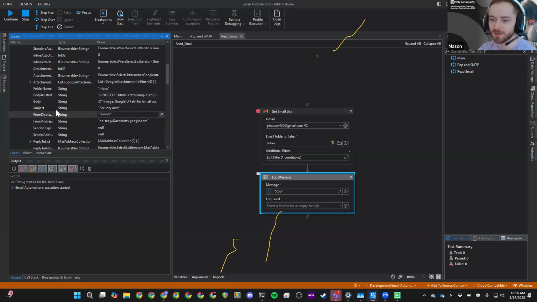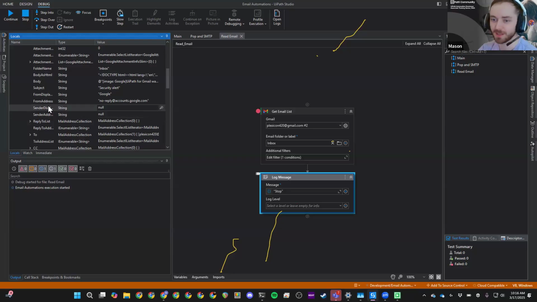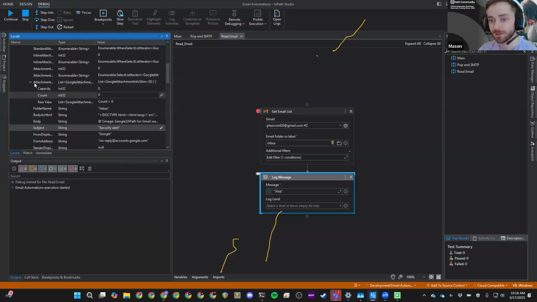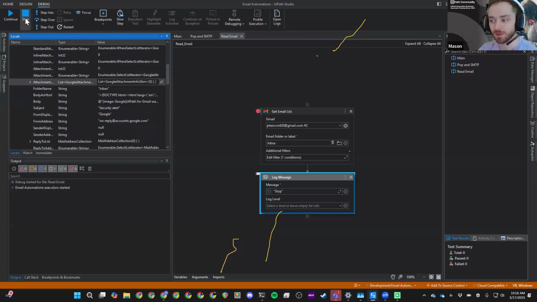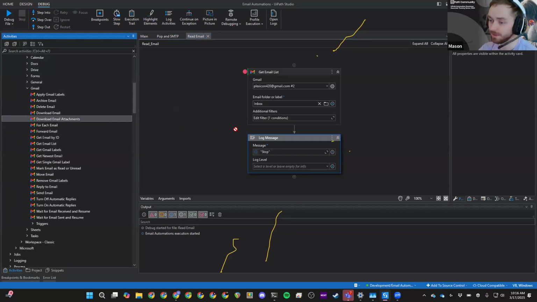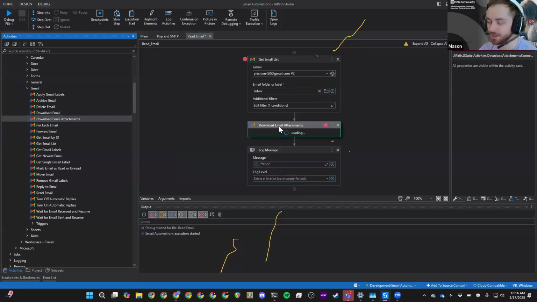Yeah, and then I mean everything else is just like what an email has. So if you have like your body, your subject, all of the different values of an email, you can also get your attachments. So you can download some attachments. The way that you work with attachments from when you get an email is with a different activity. Let's see, where's that one at? Download email attachments, right? So if you have attachments on that email, you use this download email attachments.